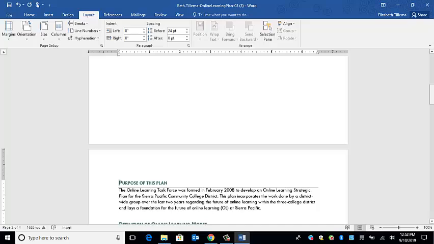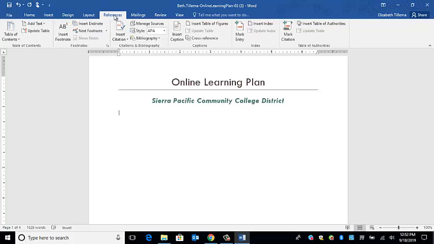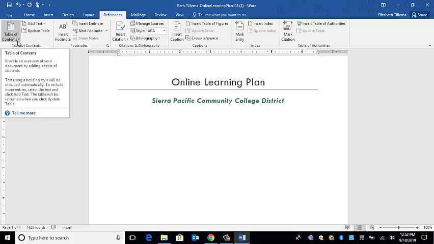Step B says on the new first page, place the insertion point directly after the subtitle. So my subtitle is College District. I'm going to put my cursor here, and I'm going to press Enter. Step C says click the Table of Contents button, which is in the References tab. So I'm going to go to the References tab. I'm going to choose the Table of Contents button, which is right here.